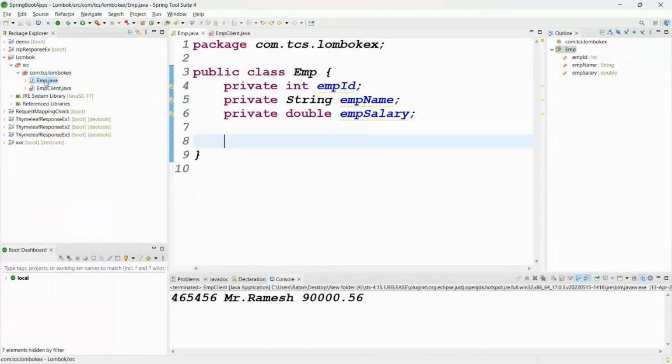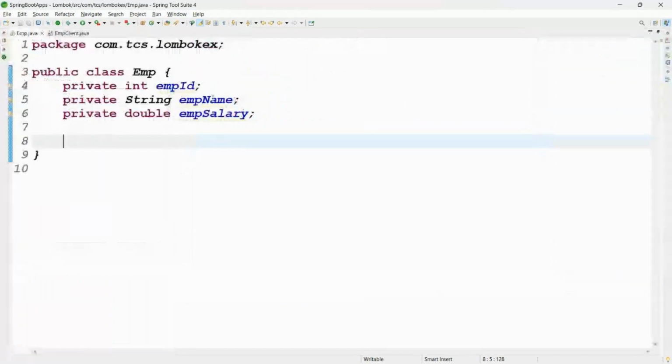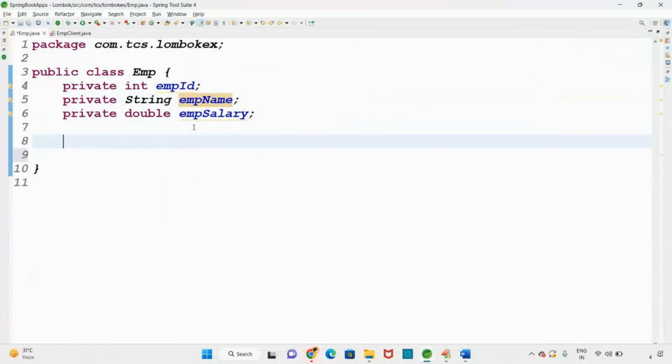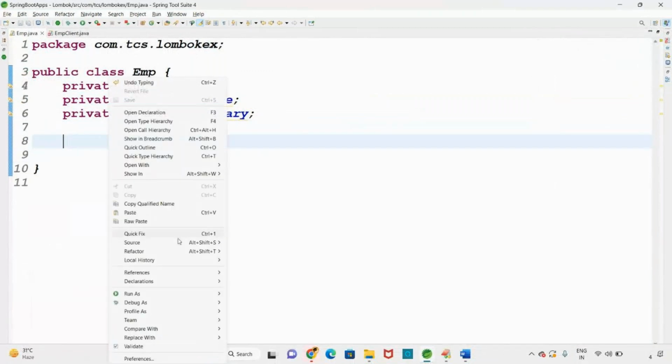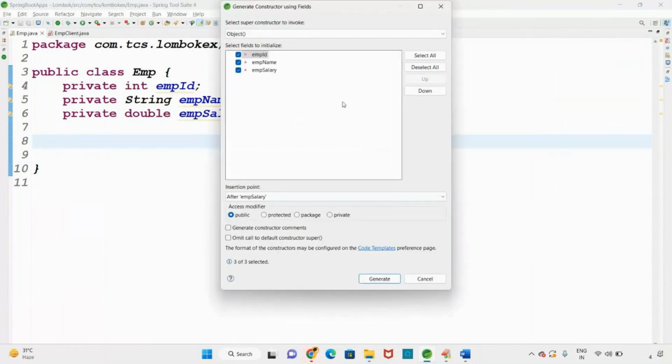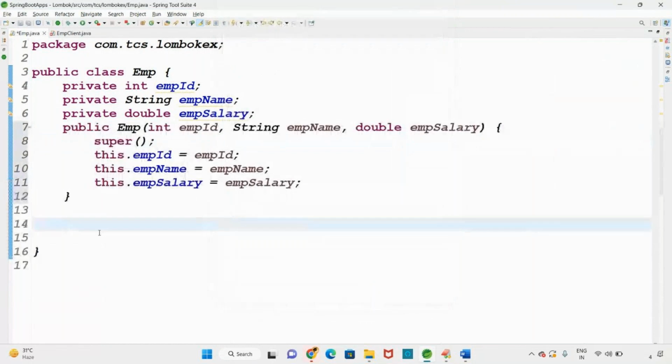The Employee class contains employee ID, employee name, employee salary, right? To generate the constructor to initialize the data: Source, generate constructor using fields. Let's generate constructor using fields, click on generate. Then the constructor is generated. The constructor is initializing all the values.